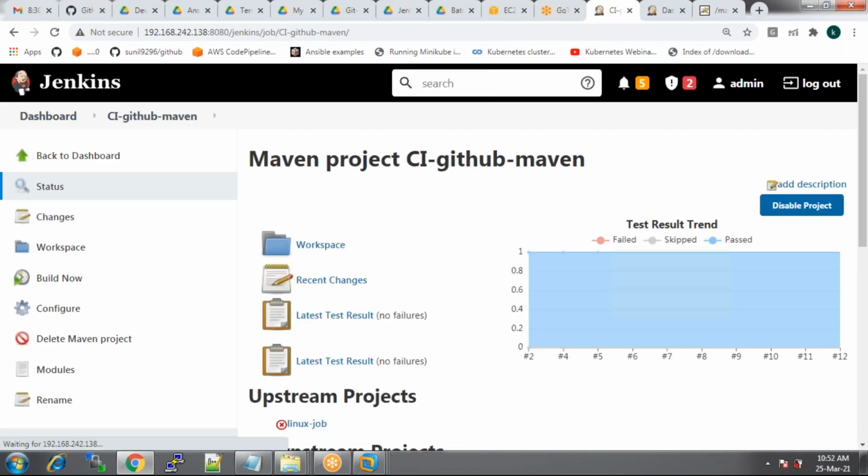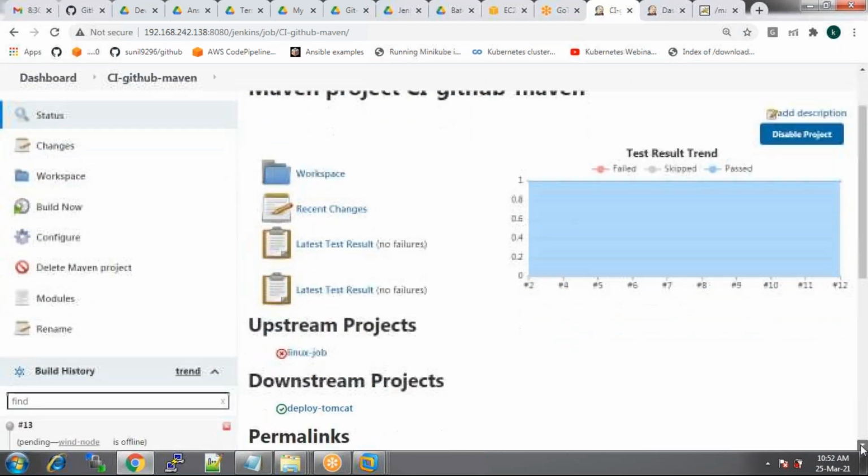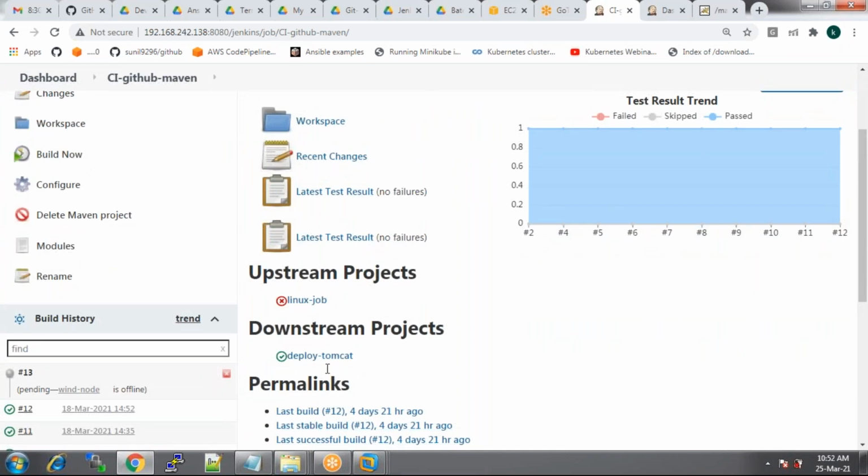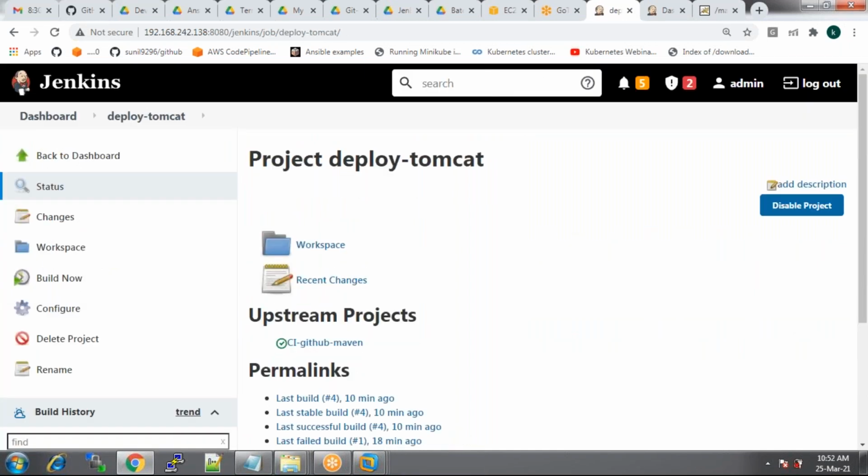Now continuous deployment is a downstream project, right? Now go to the downstream project. So what are we deploying? We are deploying the packages. But where are the packages? The packages are in the continuous integration workspace, right? I don't have any workspace in my deploy Tomcat. I don't have any WAR files.